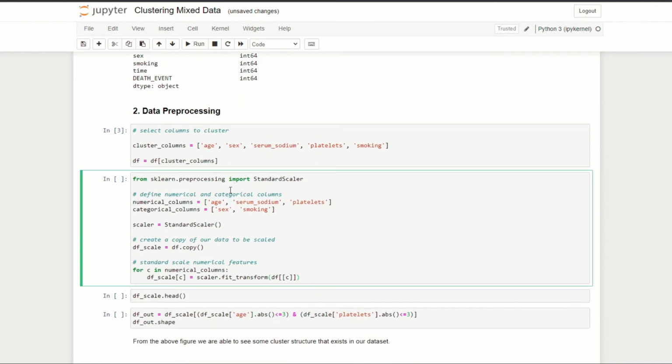So before clustering our data, it's important that we scale it to ensure that each feature is roughly on the same scale, so the clustering isn't biased towards a particular feature. So here we import the standard scaler function from scikit-learn. We also define our numerical features and our categorical features. And here we're defining our scaler as the standard scaler.